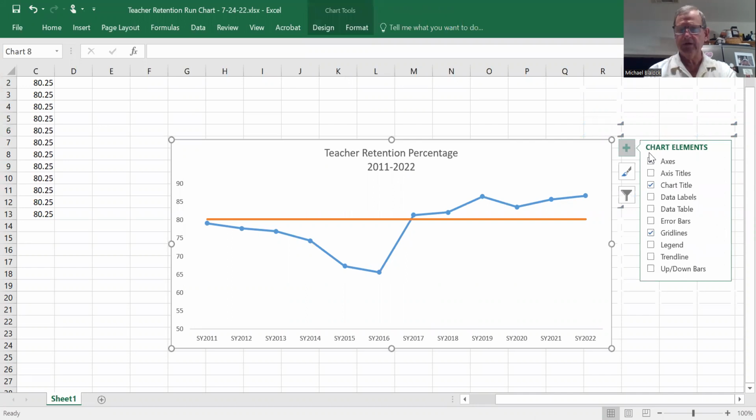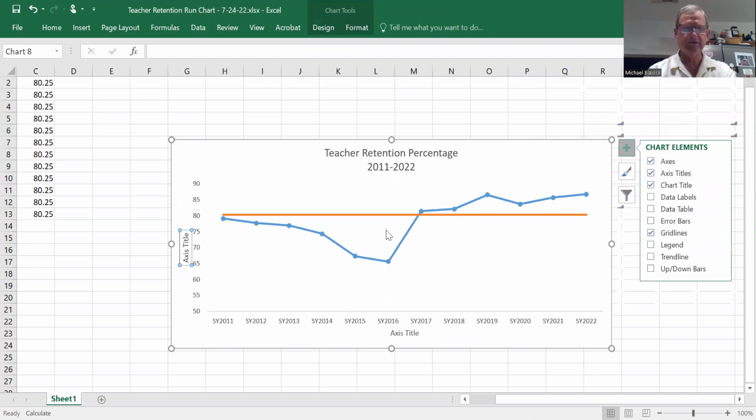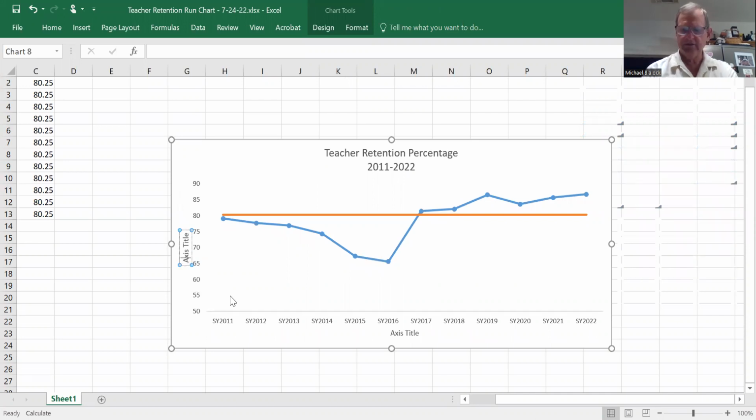So now we would like to add axis titles. And so here we're going to have the retention percentage. And here we'll have the school years. Just the years.